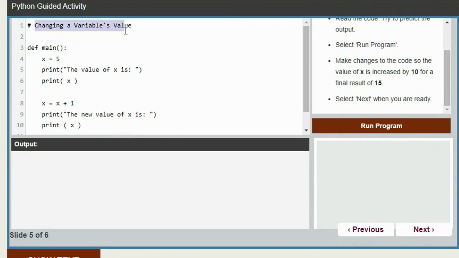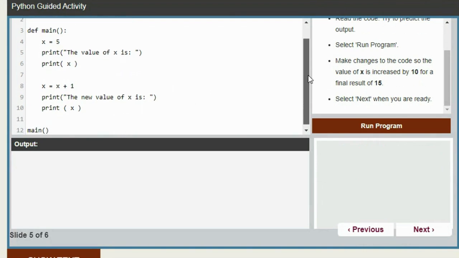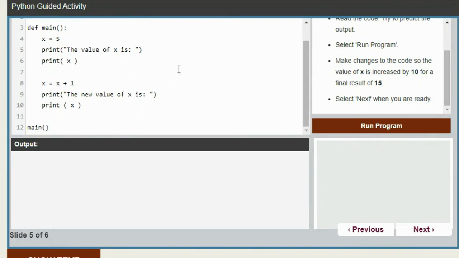Changing a variable's value. Okay, so here's our main function. Let's scroll down where we can see more of what's going on. Okay, there's our whole function. X equals 5. The first thing we did is we assigned a value and we're going to print it. The value of X is, and we print what that is. Then we have this calculation that says X will now be whatever X was plus 1. And then we're going to print that. The new value of X is whatever it is then.